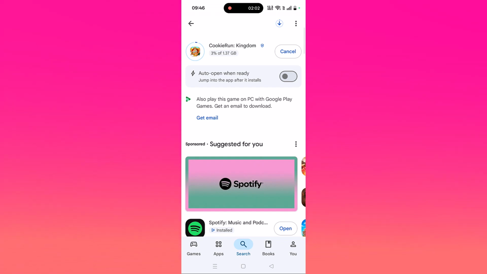So I hope by following these fixes you can easily solve CookieRun Kingdom app or CookieRun Kingdom game crashing or crashes at startup on Android devices. So that's all for this video.